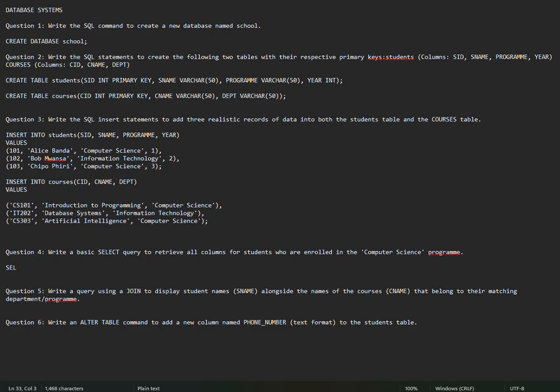So we simply say select all from students, in small letters. Then we specify and say where. We're looking for the program, right? So you have to say where program is given as computer science. Then you put your semicolon.